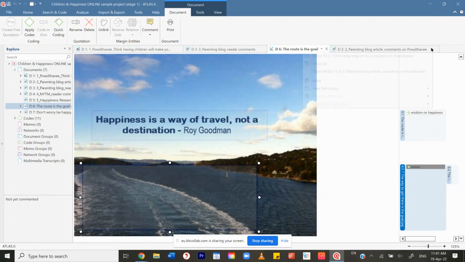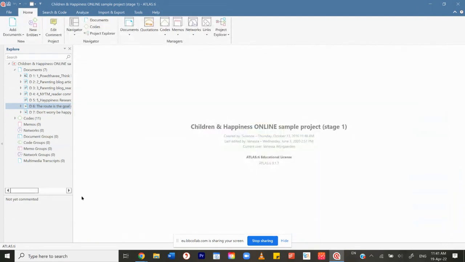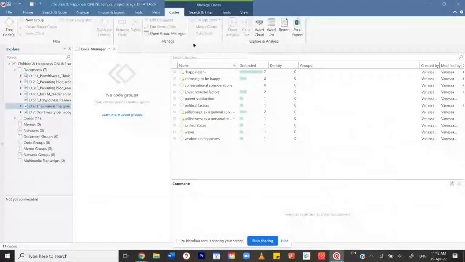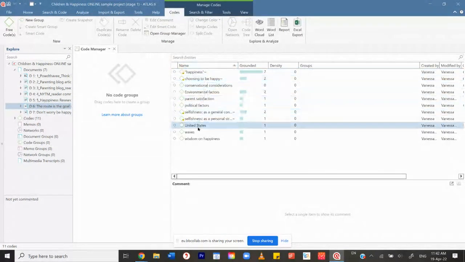So let me close all these documents up here now. I use the little arrow, say close all. And I want to now go to my code manager to look at all those codes which I have created. Now, how do I get there? I am in the home tab and I will go to the code manager, which is the green icon, and click on it. So I have all my codes listed here now.